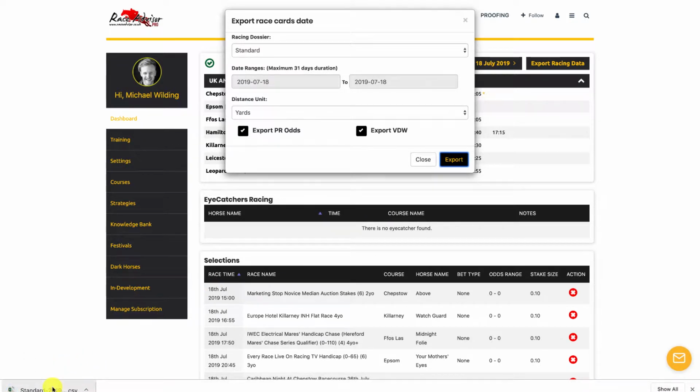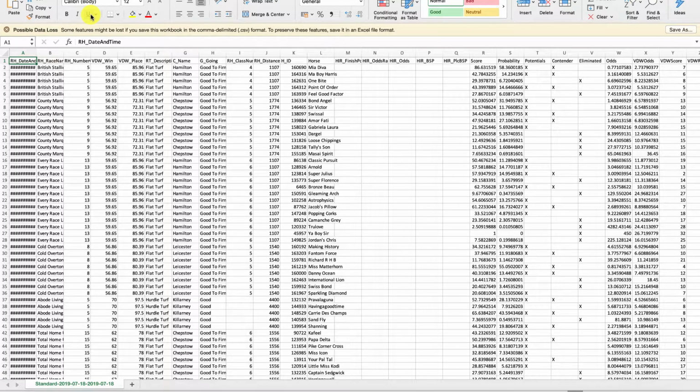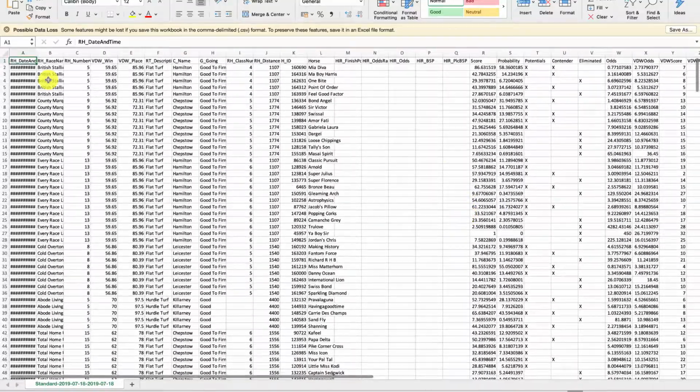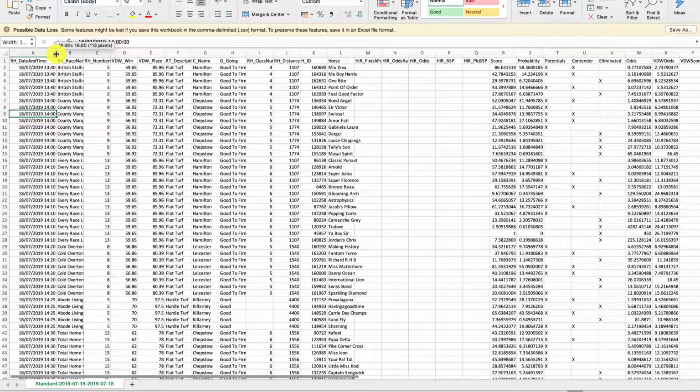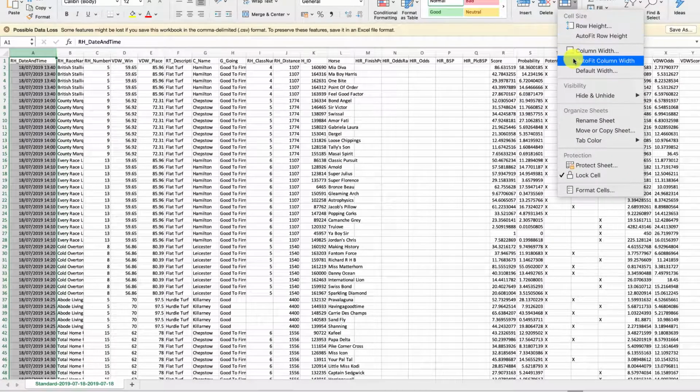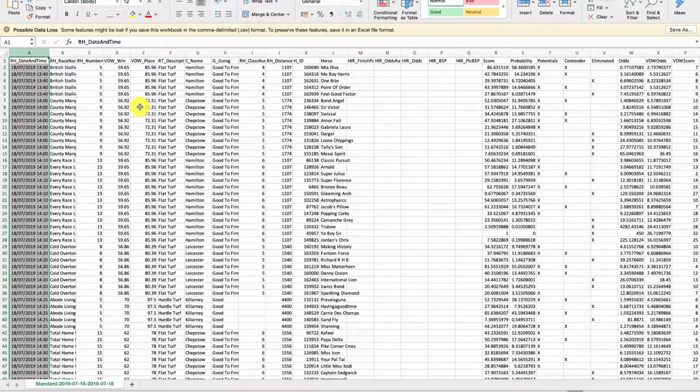Once your download has taken place, if we click on it to open it, we can see here all of our data for the day's racing is contained in this file. You may find that the date and time looks like hash. The reason for that is that the column is not wide enough. If we just widen the column, it will show the information correctly. You can also select the column and format it to auto-fit if you wish.